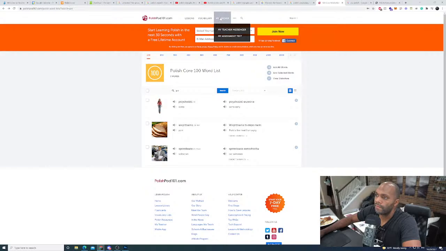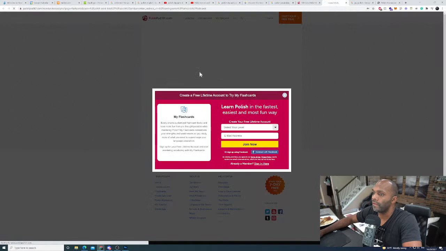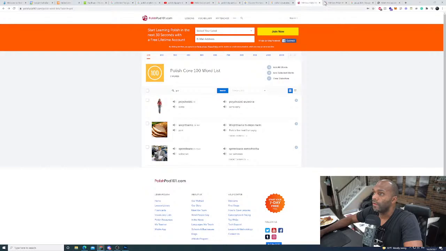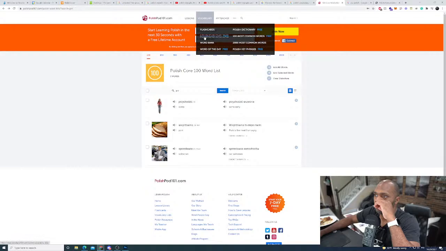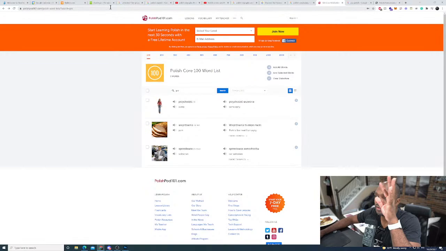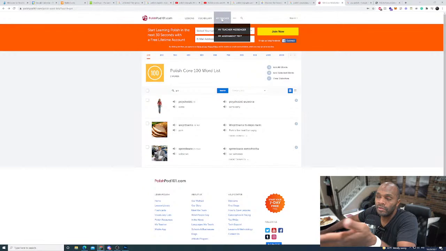Let me see one more thing. It's Polish 101. I remember seeing this way when I first started. So it doesn't do anything for me. Okay, good. But I'm gonna put Polish 101 as a resource for vocabulary. I don't like the way that it's set up, but whatever. Whatever this is, Polish Pod 101.